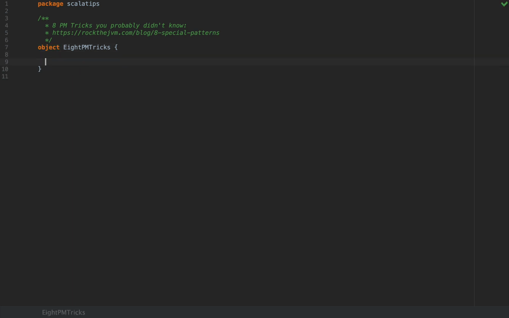Alright, so here I am in my development environment where I created an object that I'm going to add a main method to so that we can test the various things that I want to show you. So I'm going to add a main method here in IntelliJ. I'm in IntelliJ IDEA. If you have a Scala development environment, you would probably do that as well.